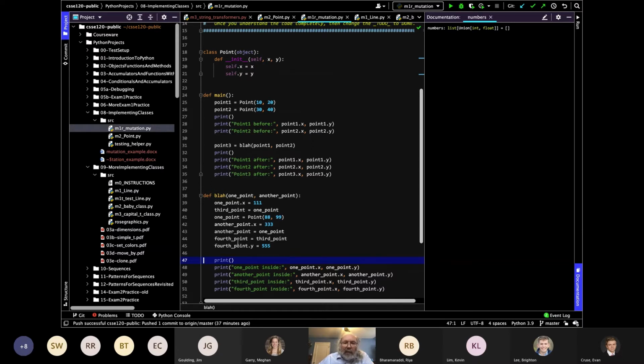And then it calls blah, sending those points here. And then we get these arrow effects because this one point equal sign this point, and this another point, equal sign that point. So we now have arrows from the names here to the objects defined there. And I want to demonstrate that by running this in the debugger.